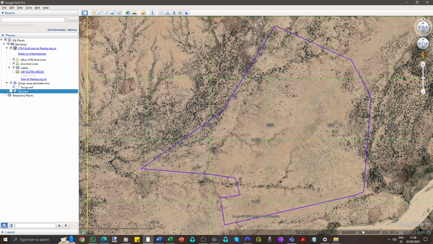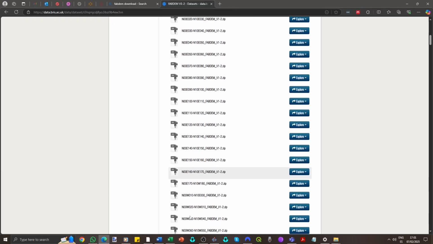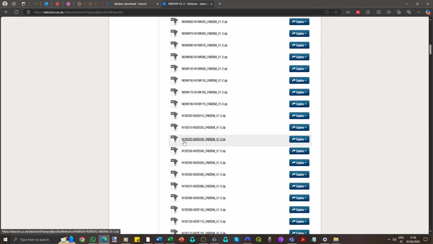Locate the file that corresponds with Doogie, whose coordinates are 13.23 degrees north, 21.31 degrees east. We need the file covering 10 degrees to 20 degrees north and 20 degrees to 30 degrees east, the one with N10 to 20 and E20 to 30 in its name. Then click on Explore. Go to Resource.